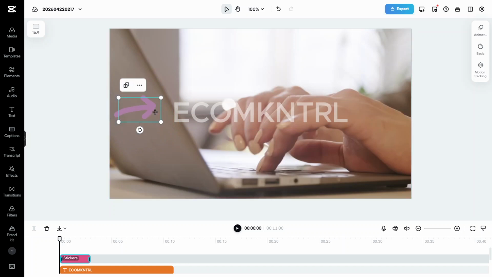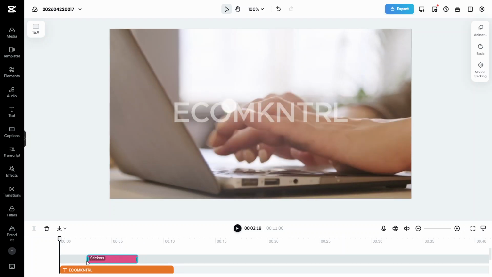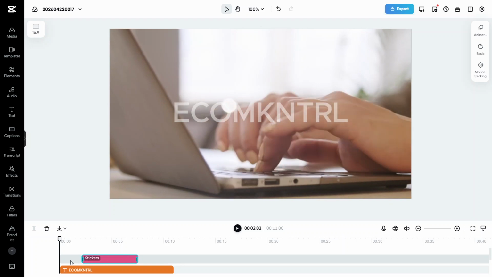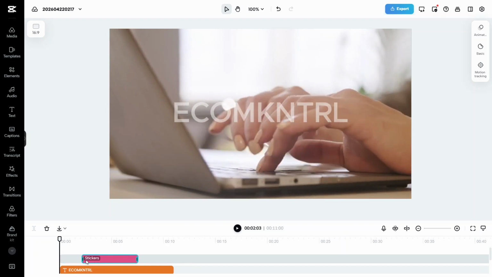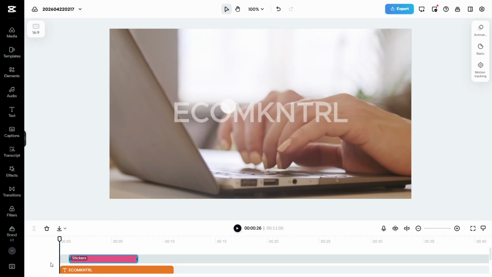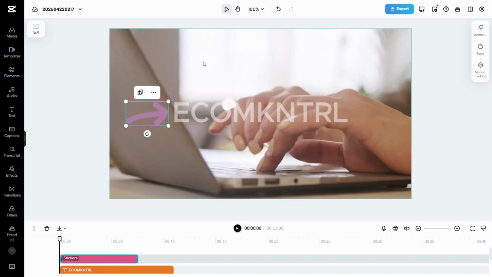After that, head down to your timeline. You'll notice the arrow element sitting on its own track. If you click and drag that clip left or right, you can control when the arrow appears in your video. To change how long it stays on screen, hover your mouse over the beginning or the end of the arrow clip until you see a trim handle, then drag outward to make it last longer or inward to make it shorter. And that's it. You've successfully added and customized an arrow in CapCut.